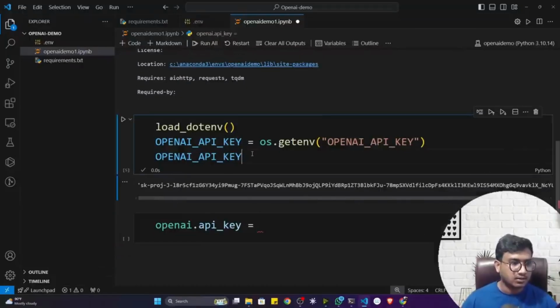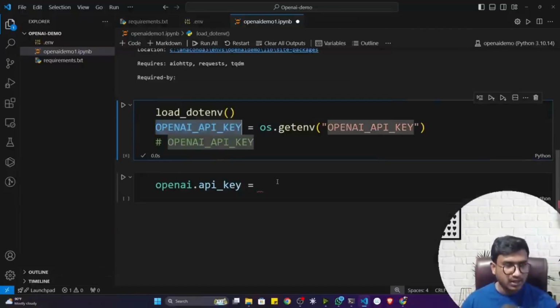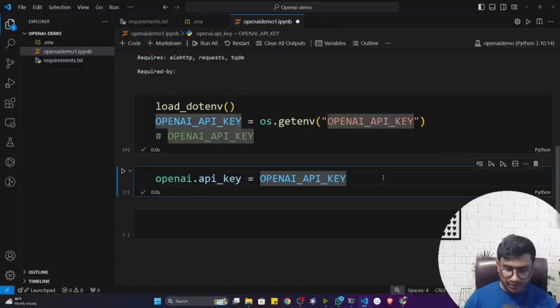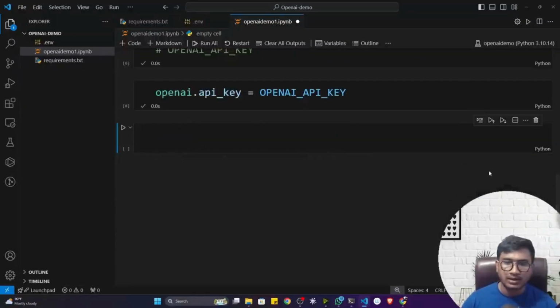Fine. Now let me comment it out as of now. I don't need to show it. Now this OpenAI API key, I'll pass it here. Now see, if I execute this code, it has set my OpenAI API key inside my environment. You don't need to do anything else. That means OpenAI will automatically load this API key from the package itself.